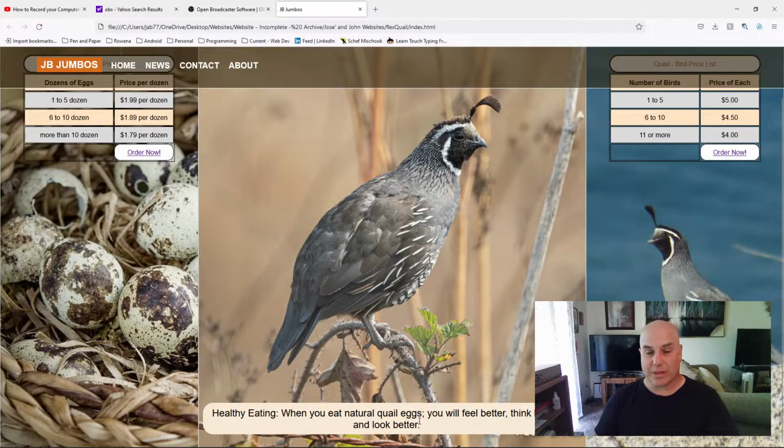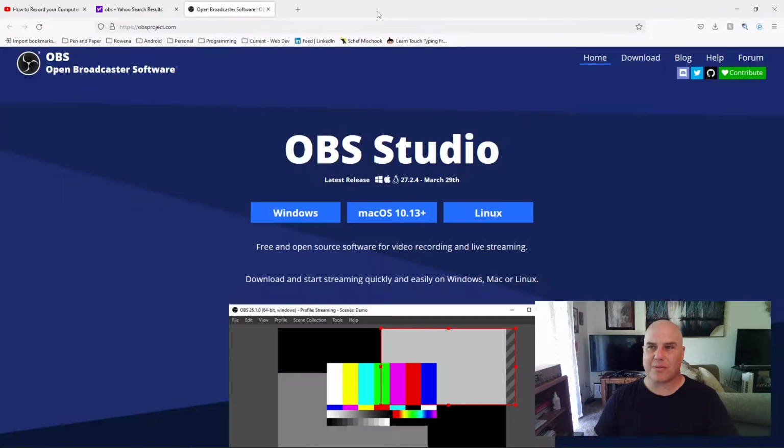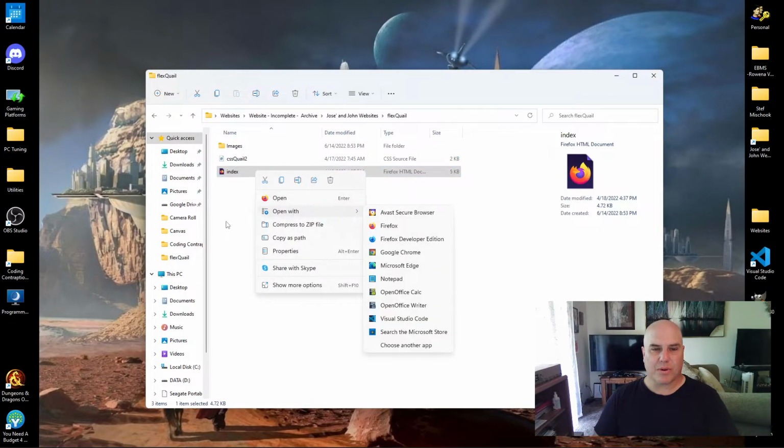Healthy eating. Eat natural quail eggs. You will look better, think better, and feel better. And I have an order now button over here. I wanted to be a little different, so that's why I went this route. So it came out looking pretty good. I really like this design, and it's probably the most appealing one I've done so far, the very first one I worked on. But that said, here is the code.